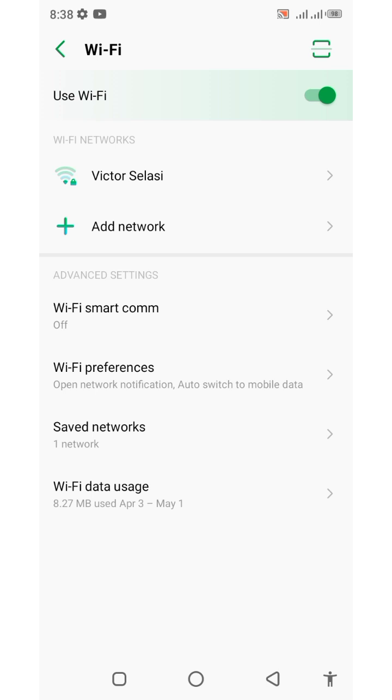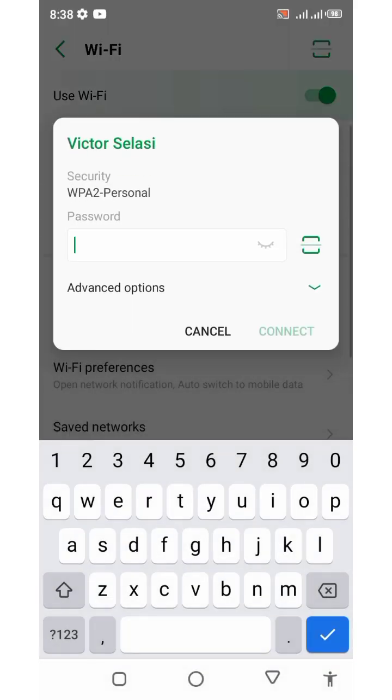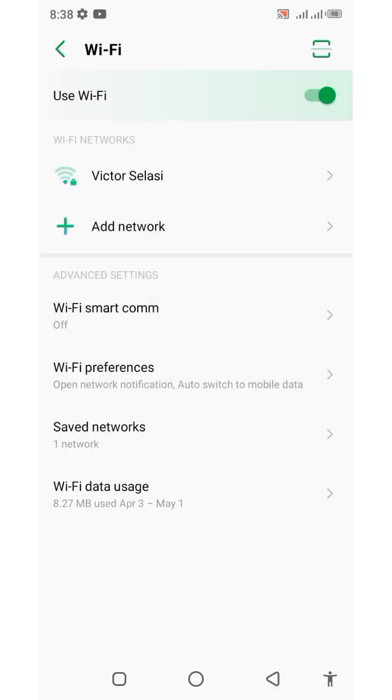When it becomes like this, just click on it again, then type in your password, and after that connect it. After connecting it, you see that it will be connected. So this is the first solution.